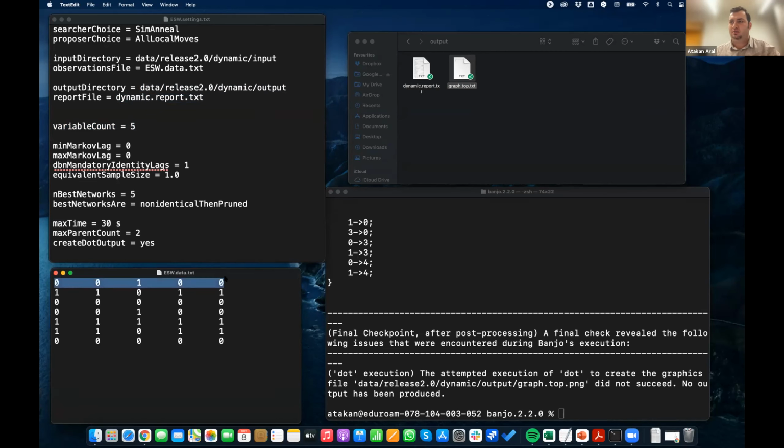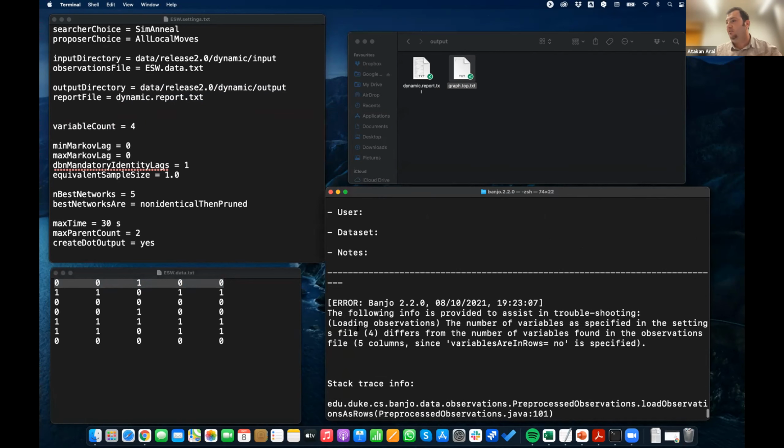Number of variables specified in the setting file 4 differs from the number of variables found in the observation 5 columns. So it already knows it is 5 columns, so I don't know why it asks me what the variable count is. Anyway, maybe it's a double check not to make mistakes. So this variable count should be the same as the number of columns you have in your file.